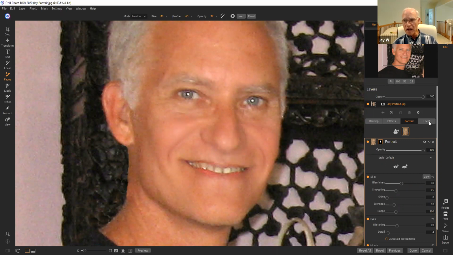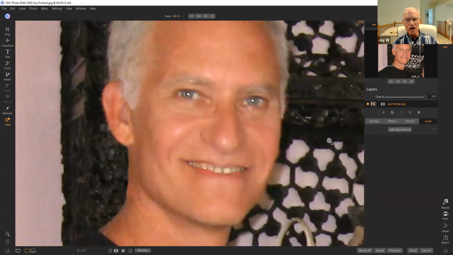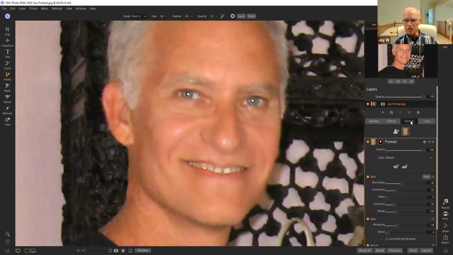And likewise, if I go to local and I click on this X to eliminate that adjustment, the shine will reappear. There's the shine back, but the portrait adjustments still are there. And as we know from using ON1, when I finally export the photo, or if I use the plugin and I went back to Photoshop Elements, it does not change the original photo. The original photo is there.